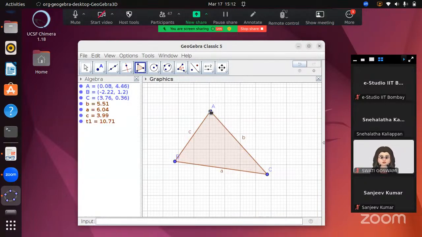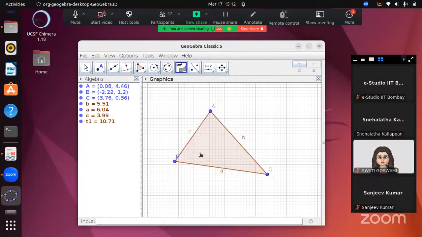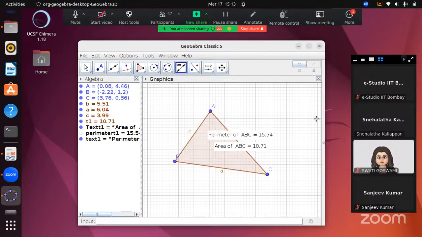Once I do that, you can see on this algebra screen the coordinates for the 3 vertices are displayed, and also the lengths of all the sides, and the area of this triangle. Okay, so now let me display the area. Triangle ABC, area is 10.71. There is a tool to display the perimeter also. The perimeter ABC is 15.54, and you can see here again, whatever we do on the graphics display is shown in the algebra display also.